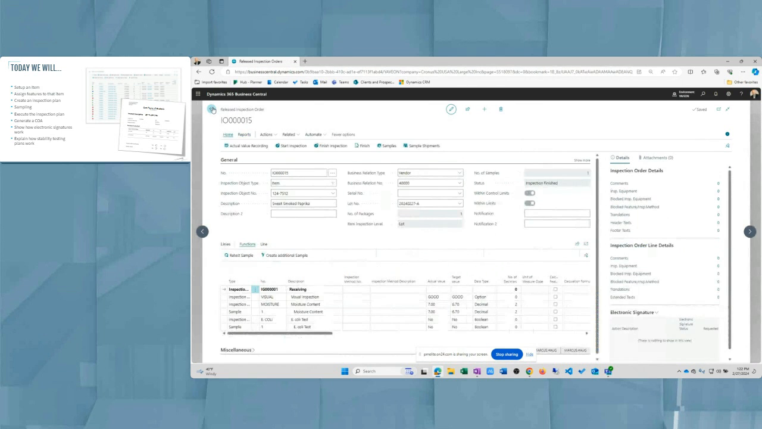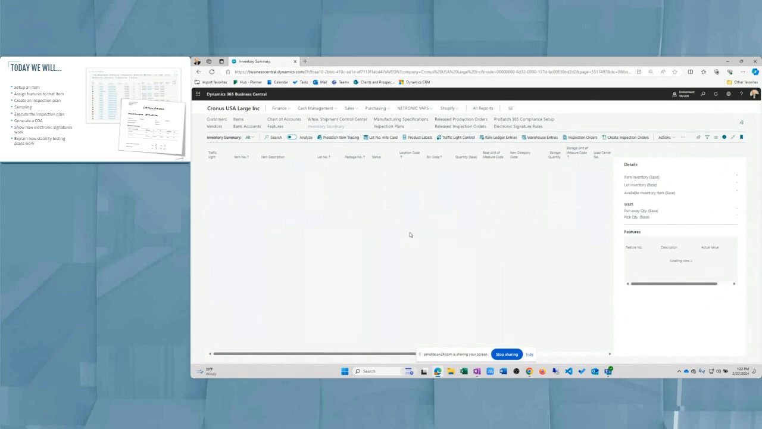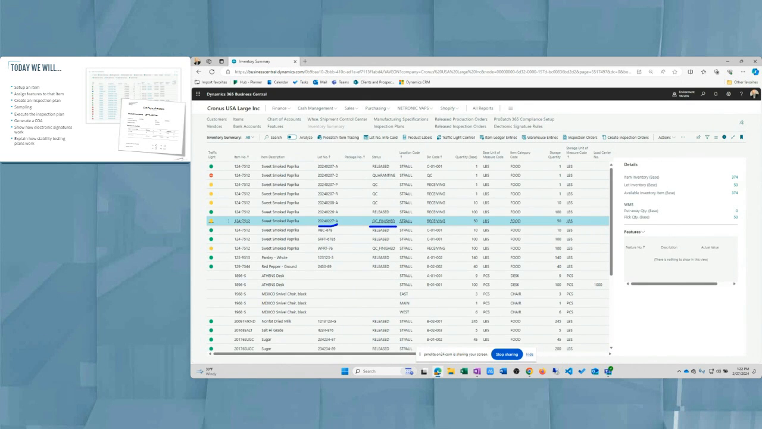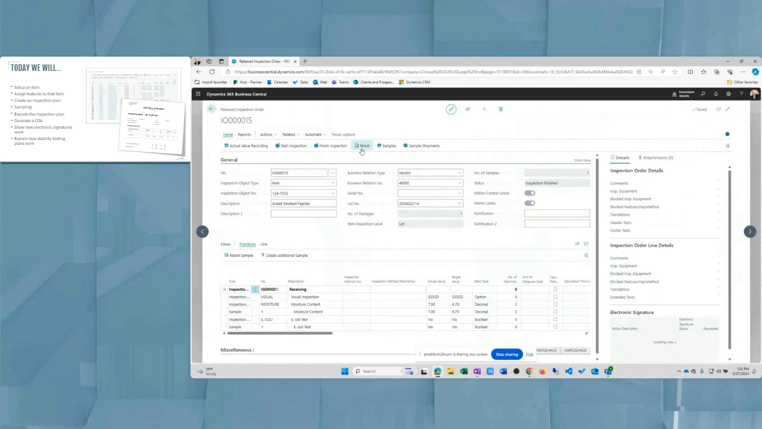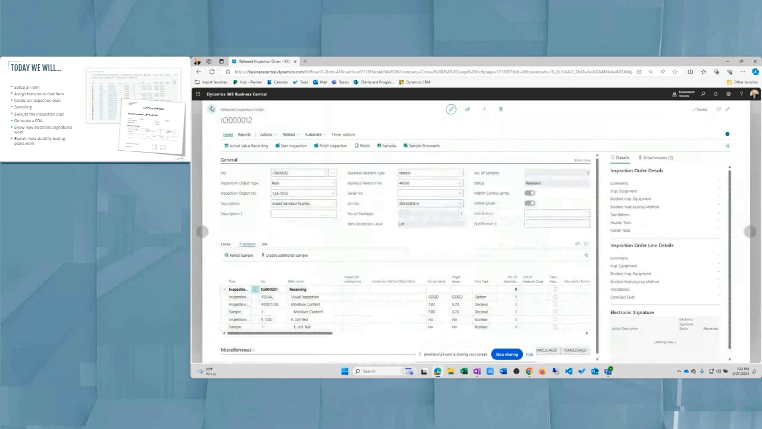What I'm going to do is go back to my inventory summary record. And what I want to show you at this point is my smoked paprika, and you'll notice that the status now says QC finished. So everyone knows that the QC process is finished. I just haven't maybe gotten results back yet. If I go to the released inspection order, I'm actually going to finish this for you. You can see this all the way through. So finish it. Yes, I want to finish it. No, I don't want to open it.